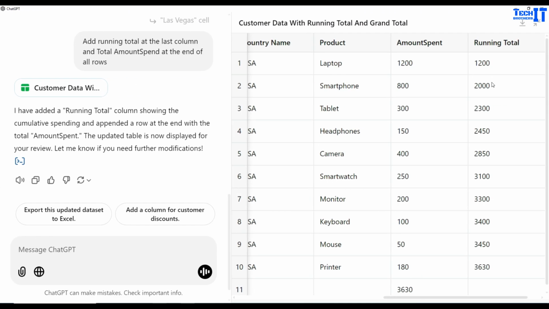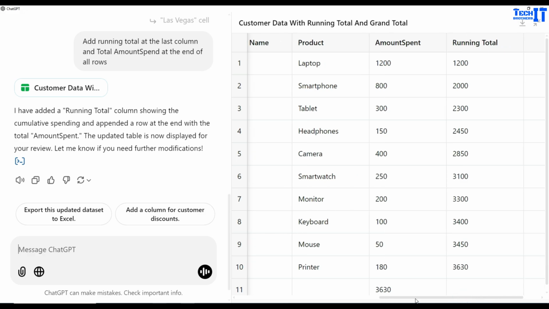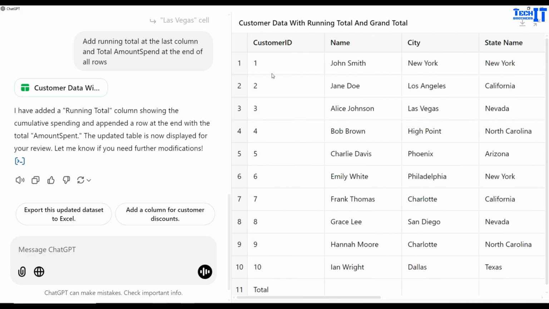And here is the running total. We have 1200, then we have added 800, then it makes 2000, then we have 300, 2300. So the running total is coming fine as well. Till now we've been working only on the customer data sheet. We haven't done anything with the product sheet. So now I'm going to tell ChatGPT to get the data from the product sheet.